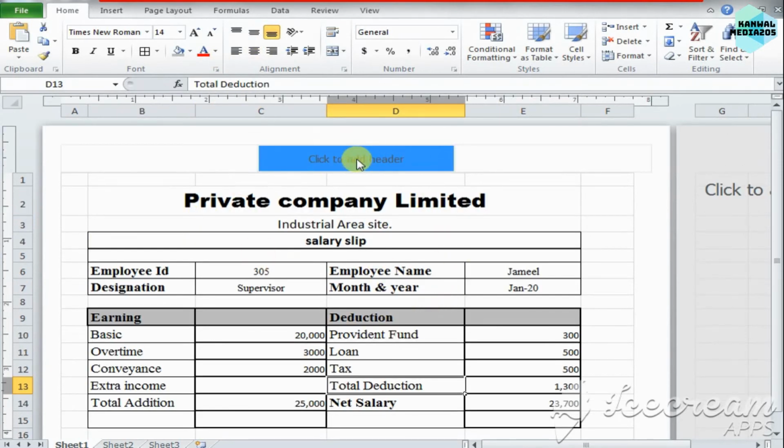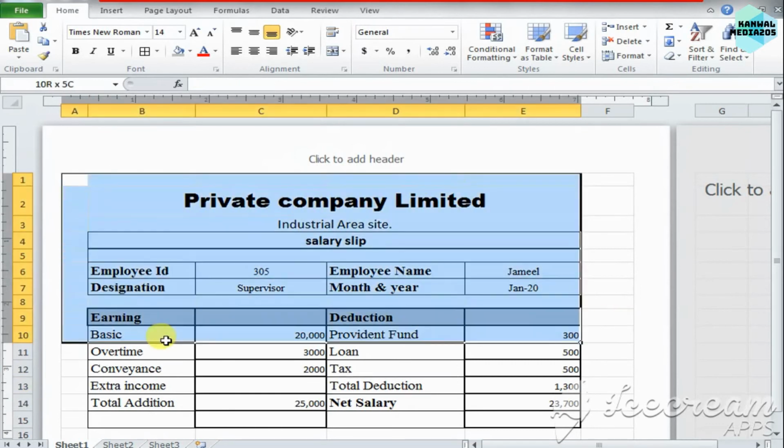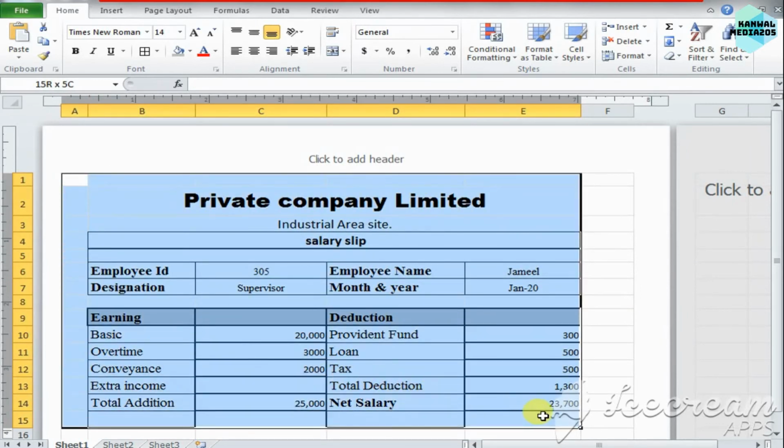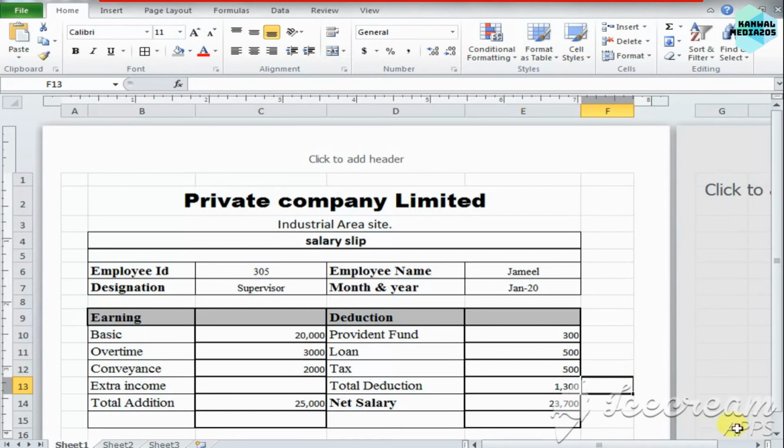When you work on an Excel sheet in page layout, the header is showing on the top. You can also write the title here, if you want. I have shifted my title to the second row, because it is even better in terms of paper print. Here you can write the company name, then company address, then title of slip. So, this is how you can make the salary slip.